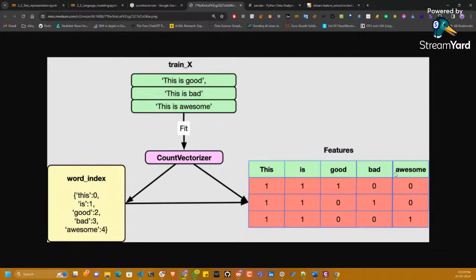Then we can see here, for "this is good", what CountVectorizer does is it puts 1s and 0s. Where the word is available, it puts the value 1, and where the word is not available, it puts the value 0.